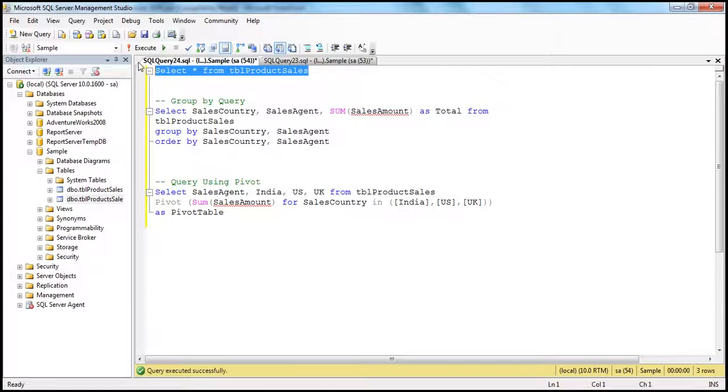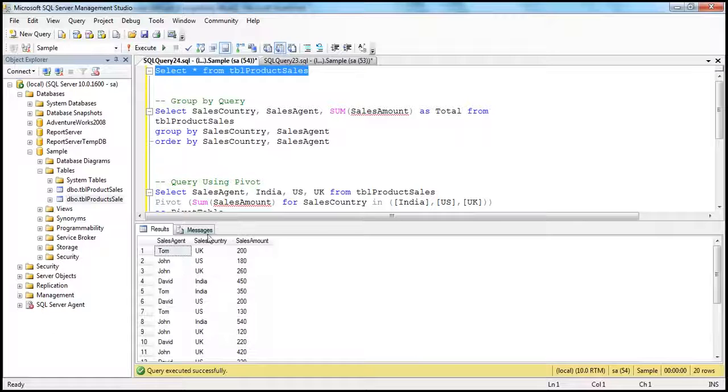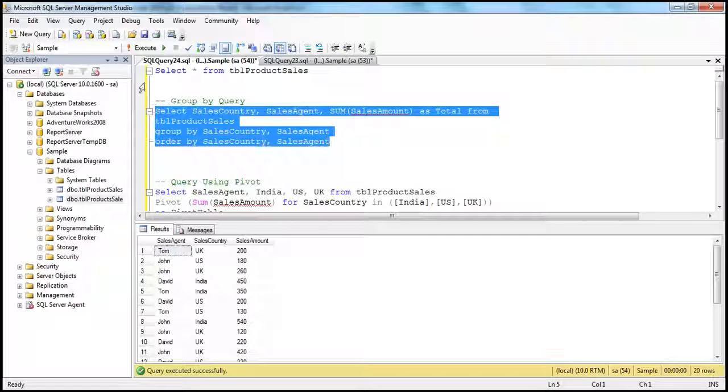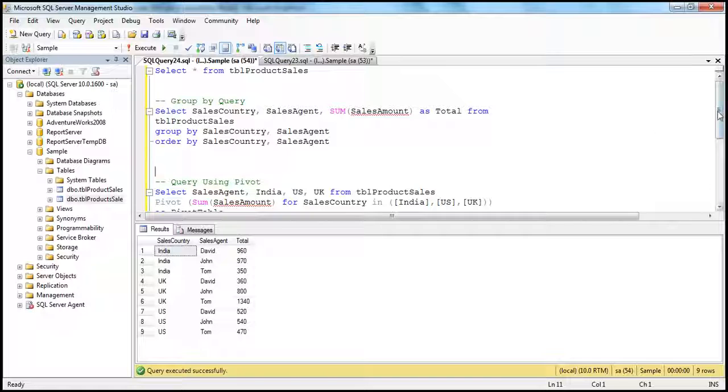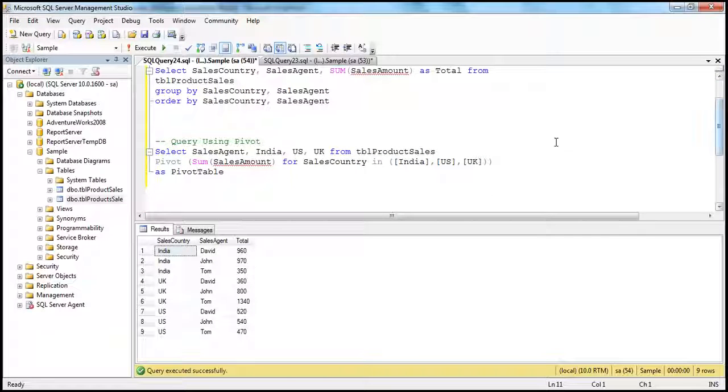So this is our product sales table, which has got sales agent, sales country, sales amount, and this is our group by query performing a group by on sales country and sales agent. If we execute that, we should get total sales by sales country and sales agent. Next, if we want to present that in a cross-tab format, we can make use of the pivot operator, which will convert the unique values in the sales country column into column names, India, UK, US, by making use of this pivot operator.